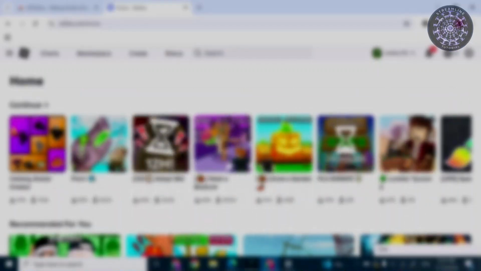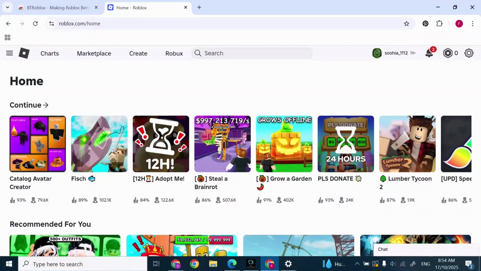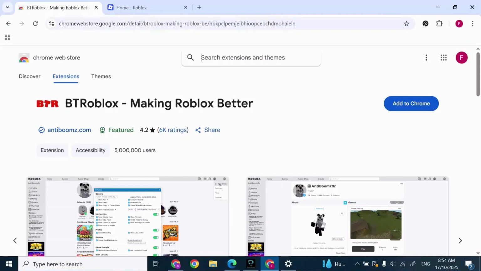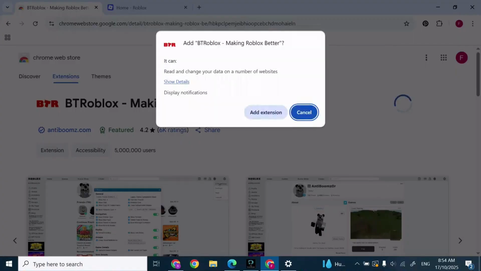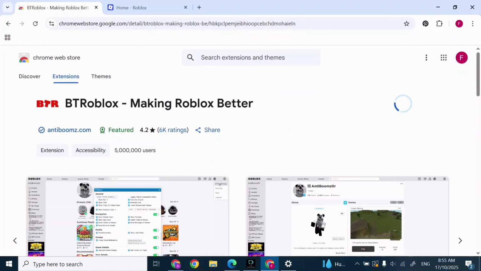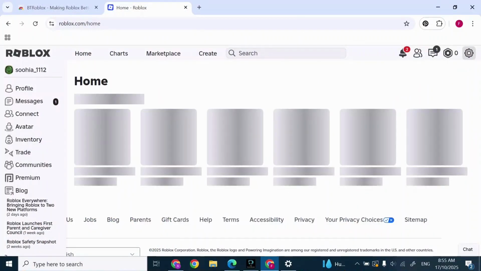Let's jump right in. First, open Roblox on your device and log into your account. After you've logged into your account, open a new tab and search BTRoblox and click on Add to Chrome. Press on Add Extension in here. After you've clicked on Add Extension, the extension will be added.